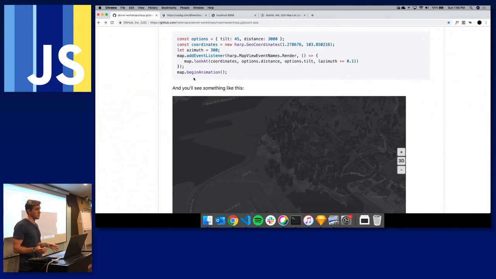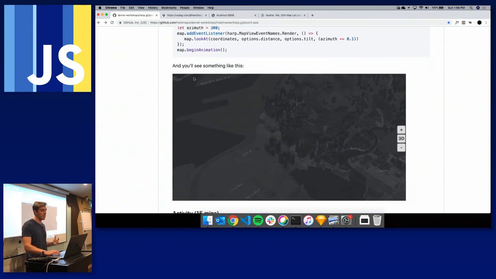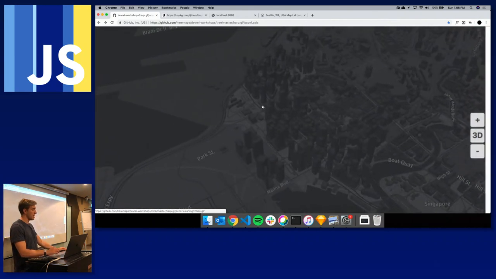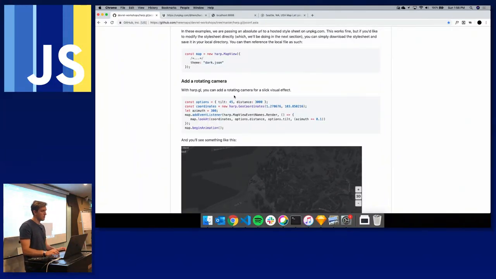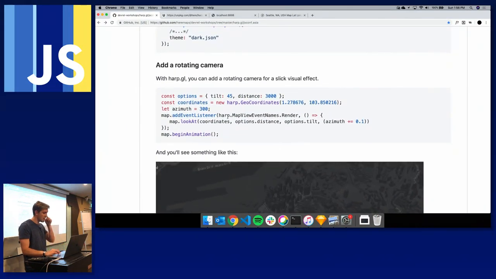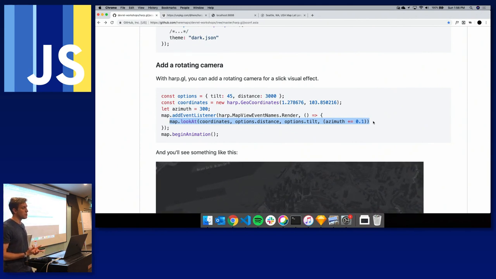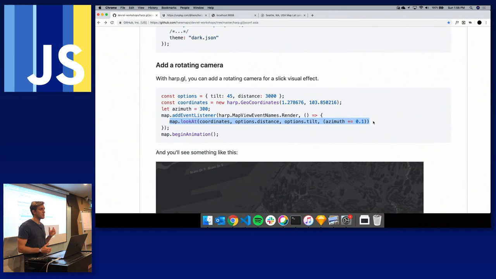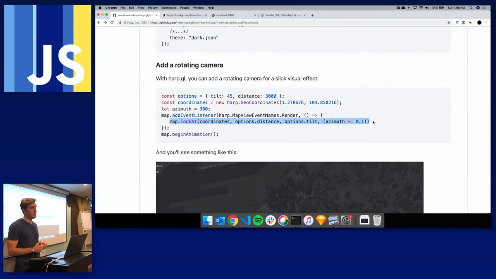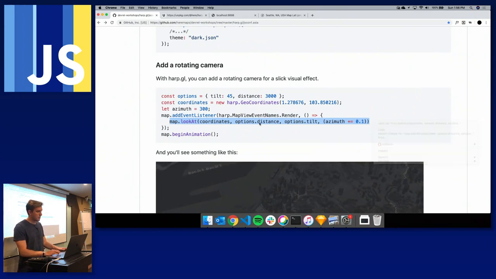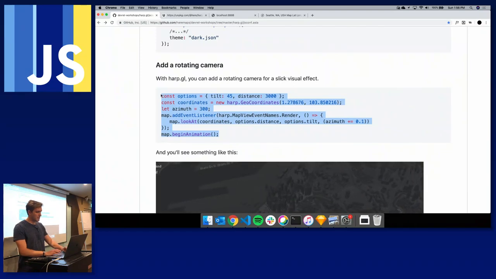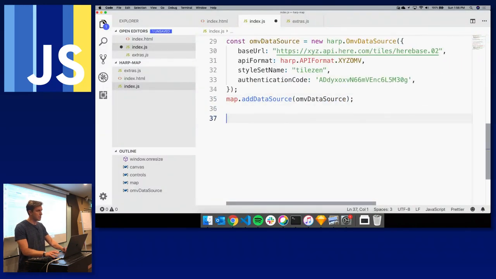Okay, for this next step, let's do something fun. Let's add a rotating camera around the map to create an effect like this, where the map's rotating automatically. To do so, it's pretty simple. Just copy and paste a couple lines of code. What we'll be using is a method called map.lookAt. It's very similar to set camera geolocation zoom. However, this time you can pass it more than just the zoom level and coordinates. You could also pass it the tilt and the rotation. So I'll copy and paste this into my index.js.